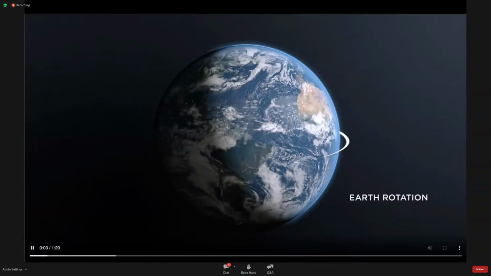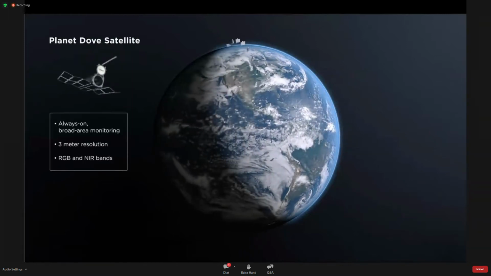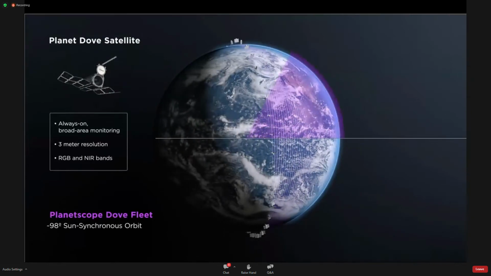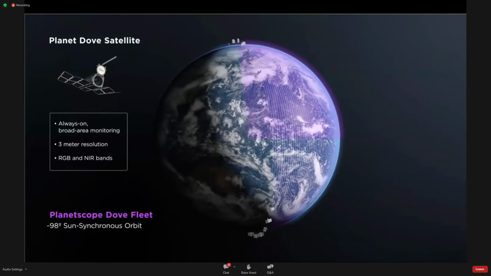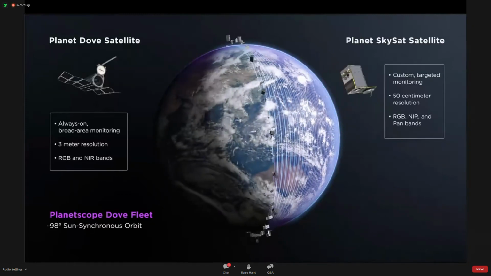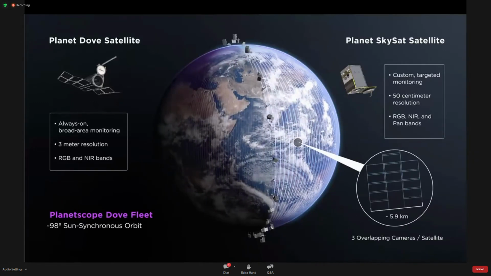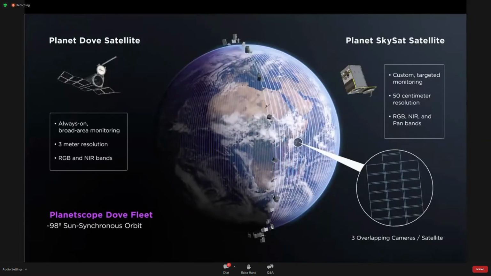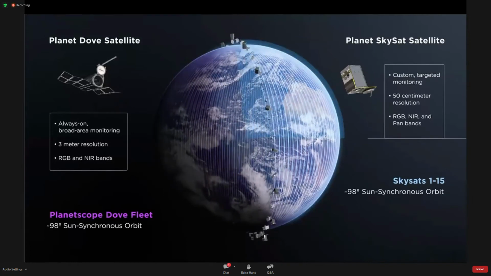The first constellation, which I mentioned earlier, is our PlanetScope satellite. It is always on, and we cover broad area monitoring, covering the Earth's landmass at about 3 meter resolution. Previously we had 4 bands, but right now we have 8 bands. And on the right, we have 21 Planet SkySat satellites. It is a more custom targeted or tasking satellite at 50 centimeter resolution. We have RGB, near-infrared, and panchromatic bands.